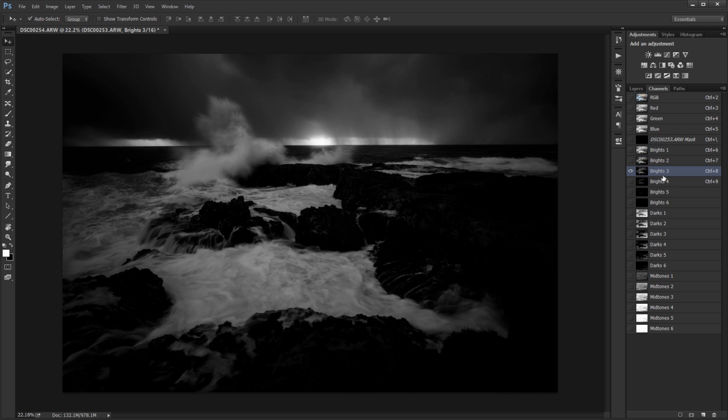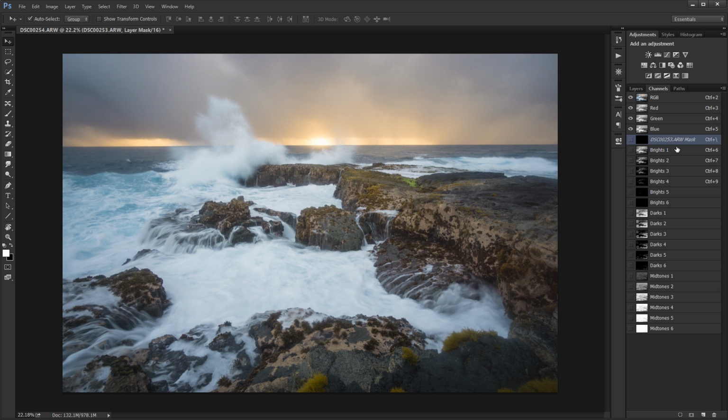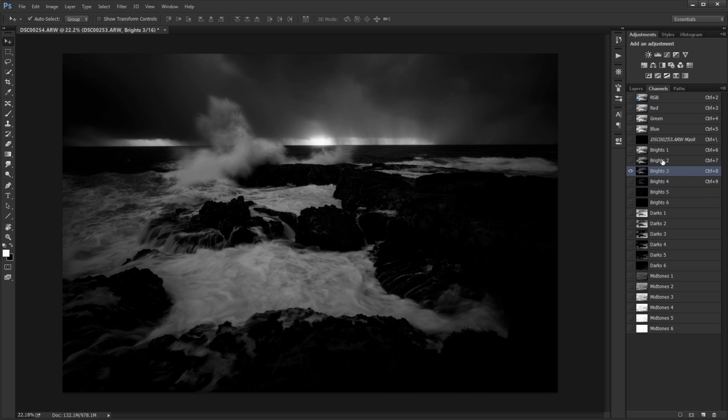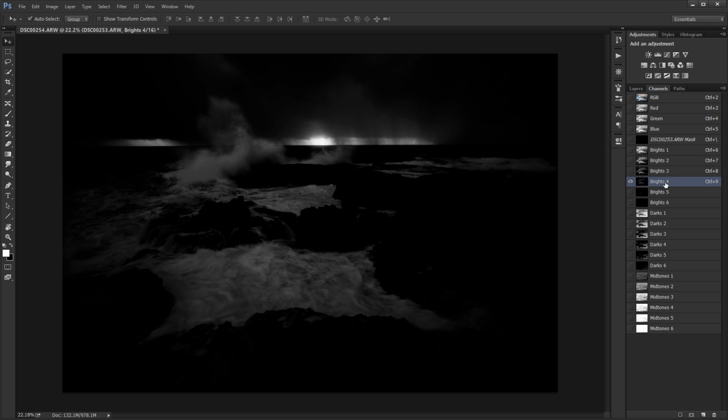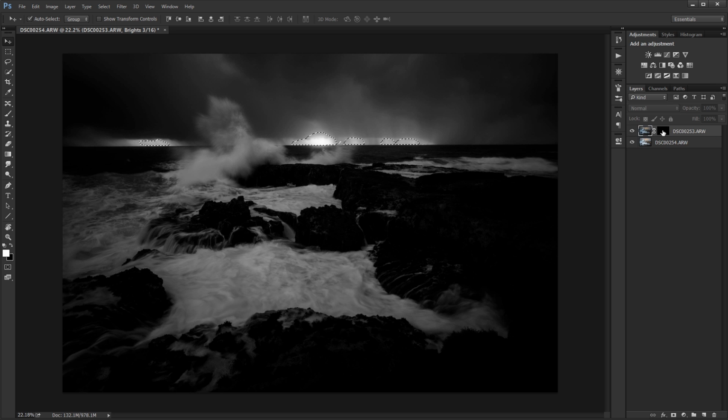Then I'm going to go down to my channels. What I'm trying to do is I only want the brightest parts to be blended, so I don't really care about this part of the sky. I just want this part over here where the light's shining through. And I also want to keep this wave within this. I like the wave in this photo. So I'm going to go to the channels and then find one suitable. I think Bright 3 is a pretty good choice.